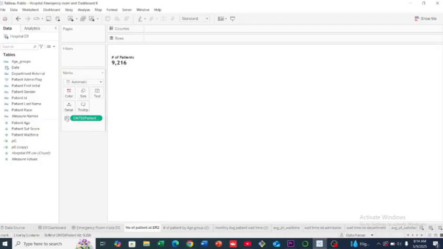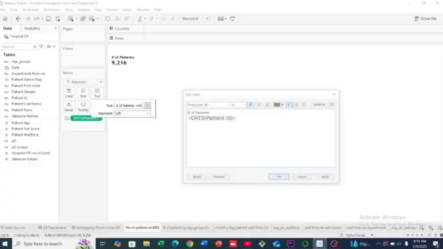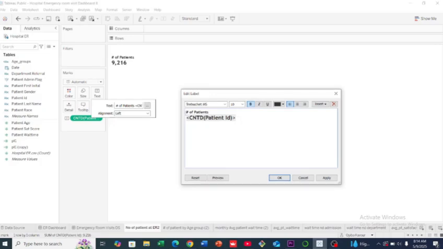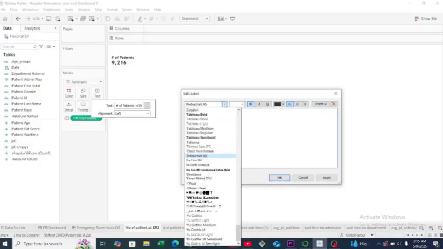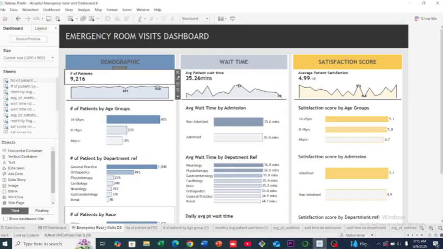If you take note, this was placed under the text marks card. If I click on this, you can come to this place and edit this text according to your preference. Let's go back to our dashboard.